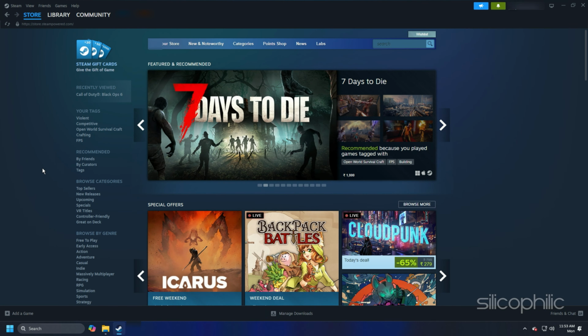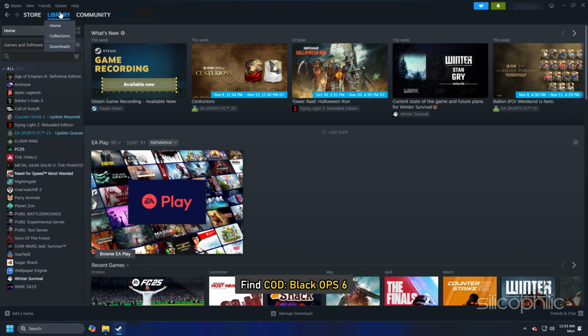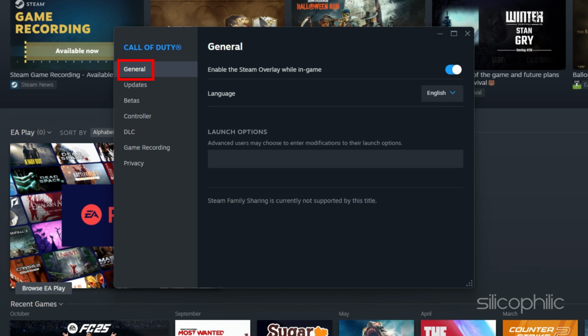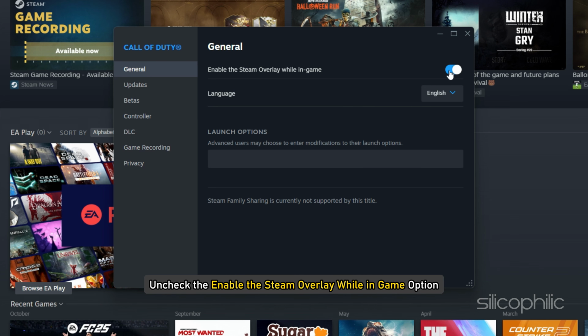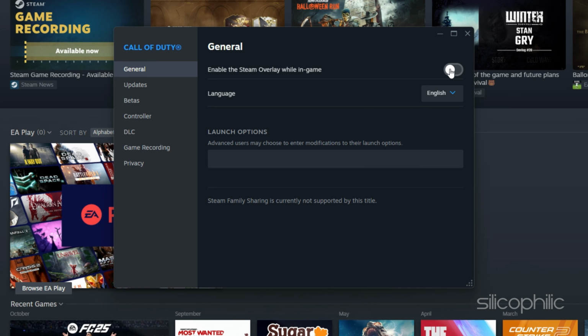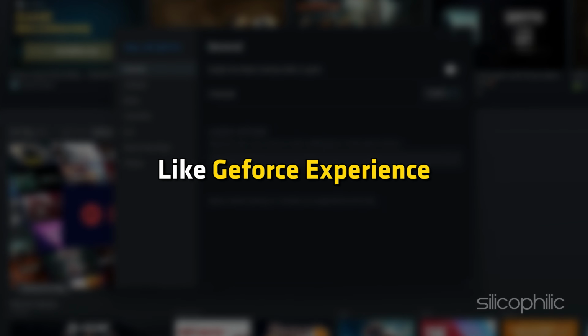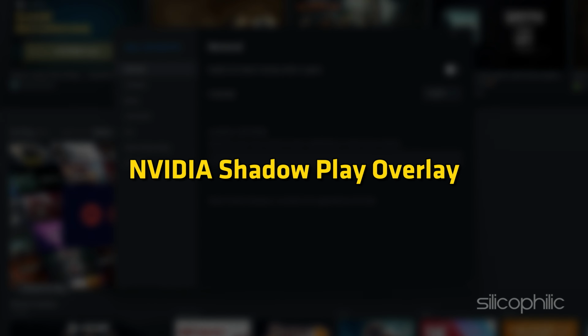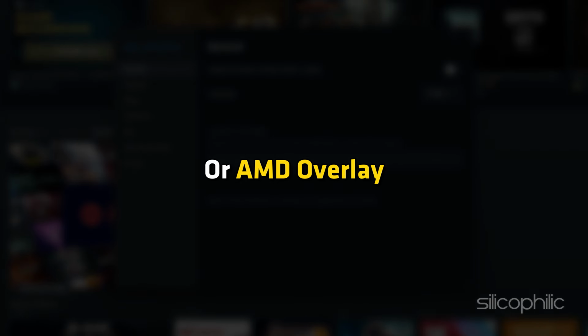Open Steam and head to Library. Find COD Black Ops 6 and right-click on it. Expand its properties. From the General tab, uncheck the Enable the Steam overlay while in-game option. Also, disable other overlay apps like GeForce Experience, Discord, NVIDIA Shadowplay overlay or AMD overlay.